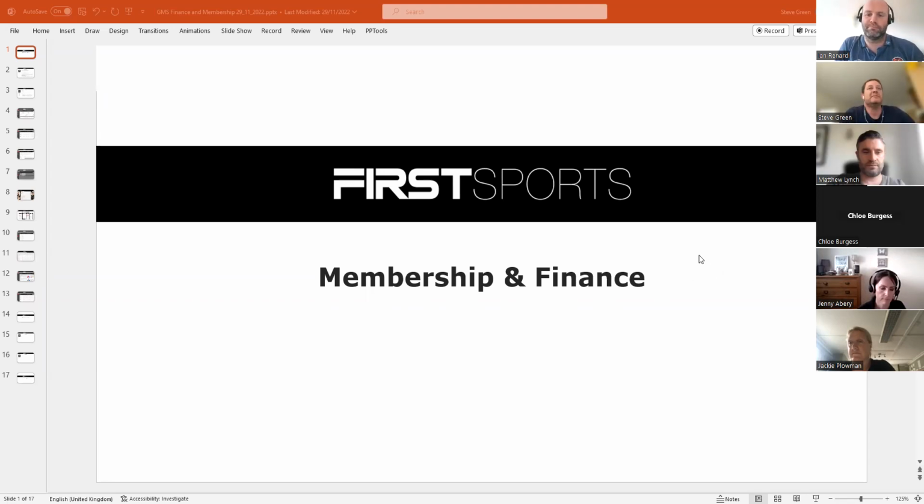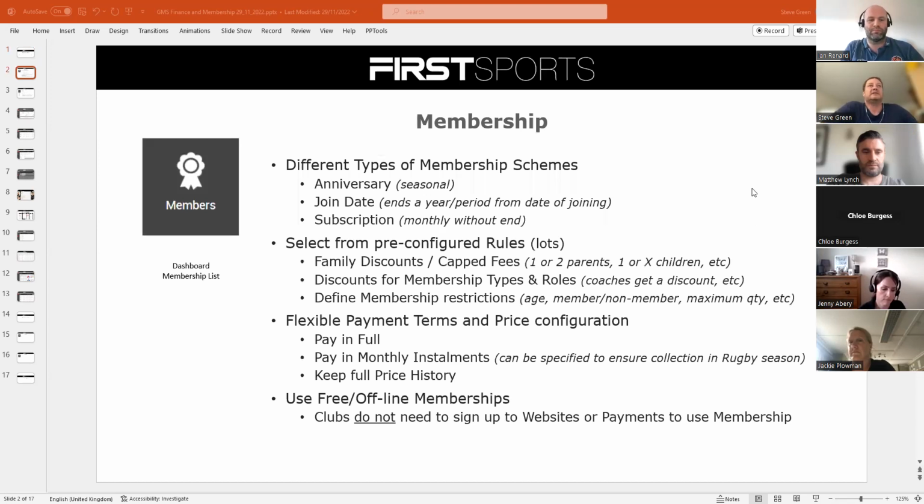So this is about membership and finance. So start with the memberships. There are different types of membership schemes that can be created in GMS. So you've got an anniversary scheme, which is seasonal, which runs from a specified date for a year. A join date, which will start on the day someone purchases it and then finish on that same day the following year. And subscription memberships, which are an ongoing monthly membership, much like a gym membership, but does not have an end date. It just keeps going until the club cancels it or the user cancels it.